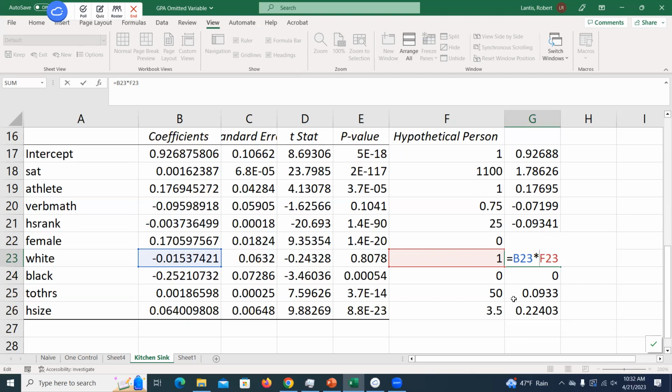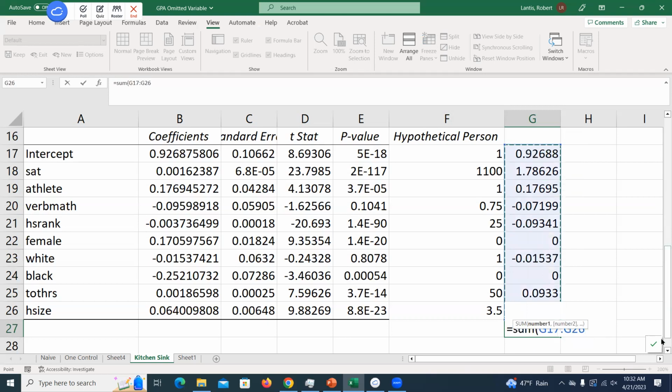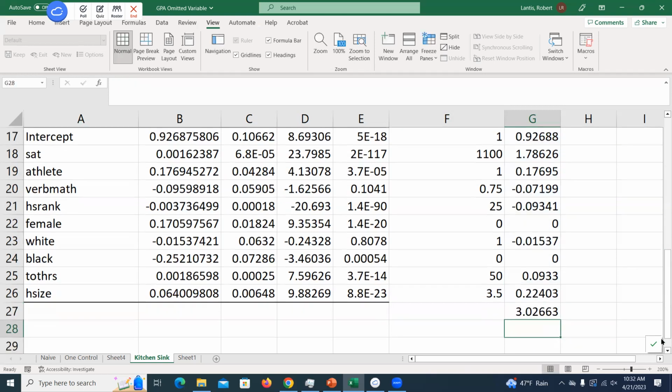Well, now what do I need to do? Simply add them all up, right? I have to take every coefficient times the hypothetical value, add to that the next coefficient times that x value, plus the next coefficient, and so on and so forth. How can I do that in Excel? What function do we have just to add things up? Yeah, right. So I'm just going to say, take the sum of all this. There's my predicted GPA, right?